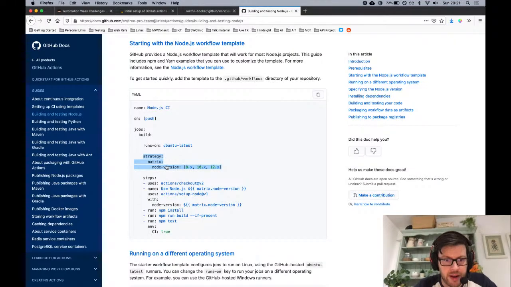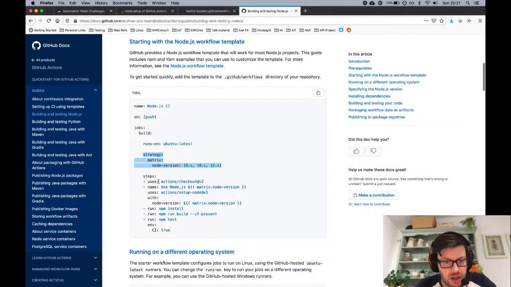Okay, and then it's saying uses actions, name. Okay, let's try this. So I'm copying some bits here. So we're going to take the name, use Node.js, uses the actions, set up node.